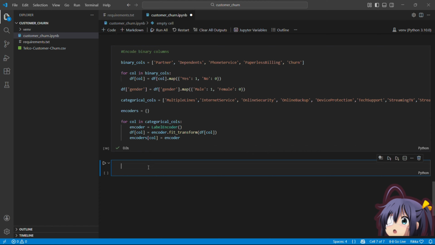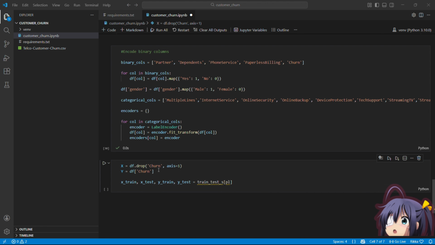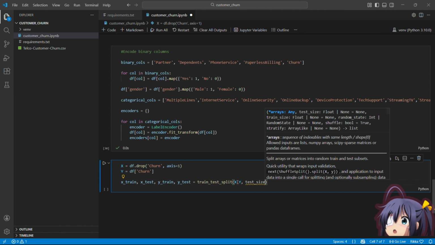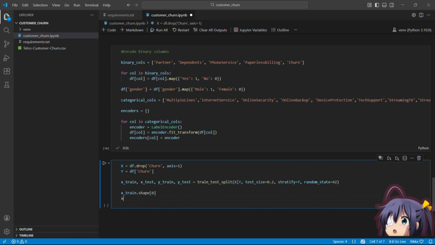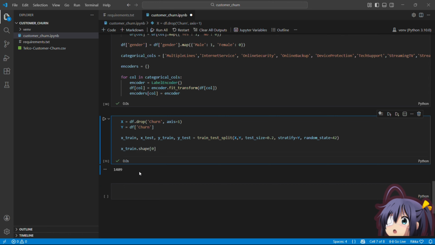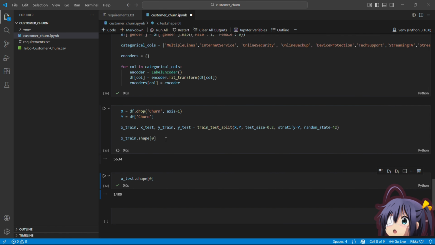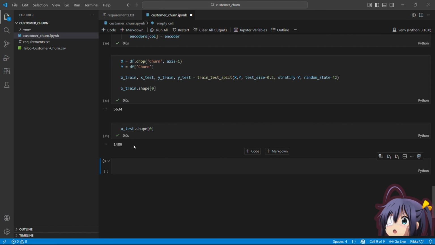Now it's time to split our data into the training and the testing sets. So X is all our features, everything except churn. And Y is just the churn column. That's what we are predicting. So we are basically doing an 80-20 split, where 80% is going to be the training set and 20% is going to be the testing set. And the stratify parameter is important because it makes sure both sets have the same churn ratio. So now we will run this. Now it's ready: 5,634 samples for training and 1,409 samples for testing. So our test set simulates brand new customers the model has never seen.